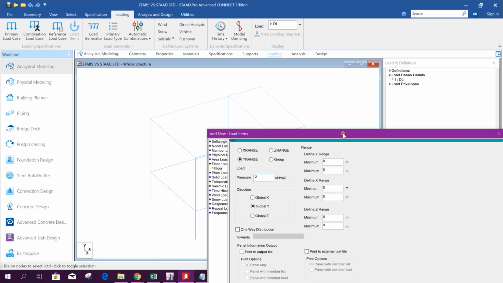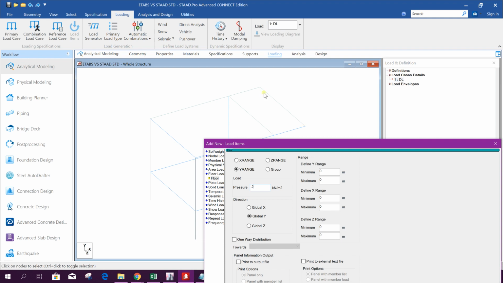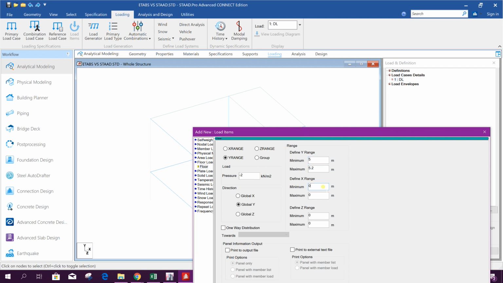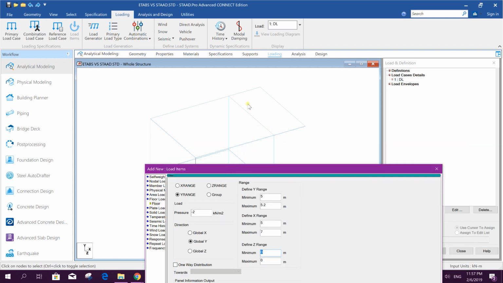Here we need to provide a range for the area, coordinate range. Y, this is 5.2 meter height maximum, so we can take 5 to 5.2 meter height along Y direction. Then X, this is 5 meter, then this is 2 meter, so here the node is 5, so X will be 5 to here, this is 7. Z range will be in this direction also, this distance 5 meter, so 0 to 5 meter.